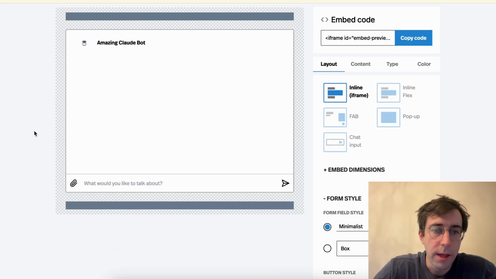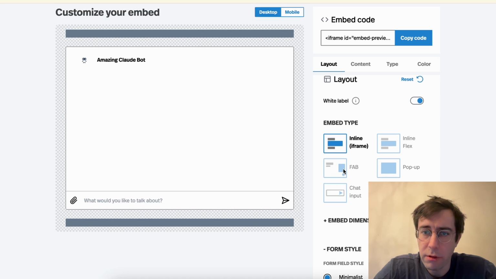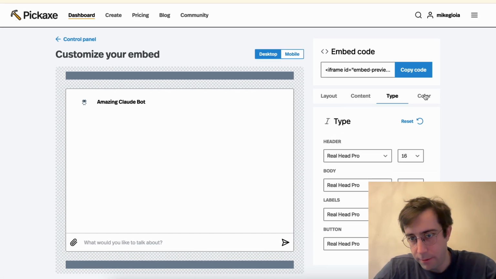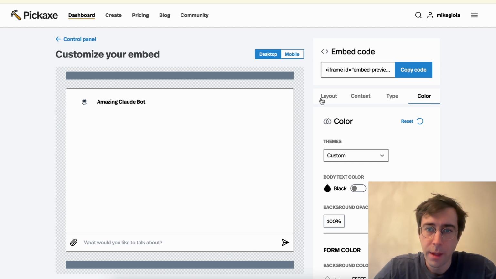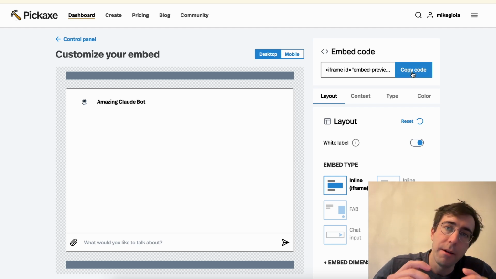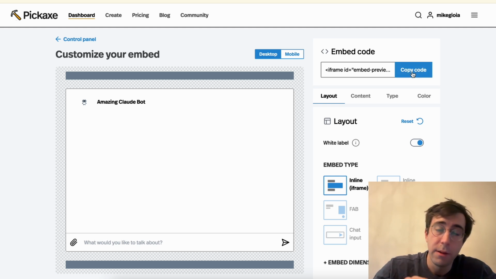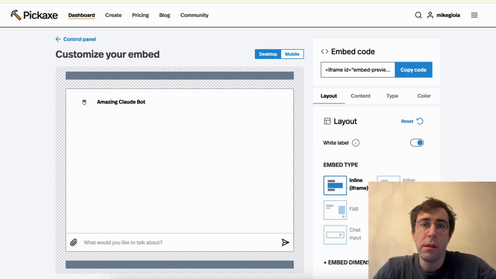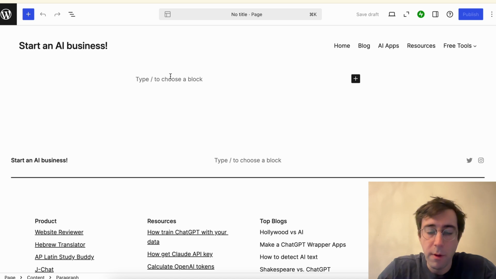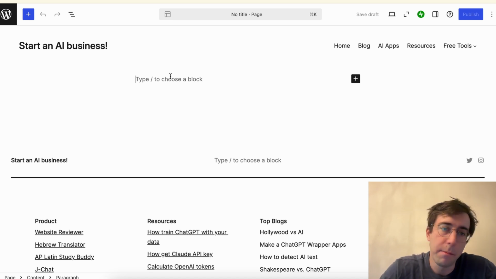So here we are in a preview of our embed. We can change all sorts of little things if we want. The picture, the title, the type, the color, all sorts of stuff. Once we have what we like, we can just go over here and get the embed code, hit copy. Now we have an iframe embed code for this Claude GPT that we can put anywhere on the internet. So I'm going to go over to WordPress, which is a pretty basic website builder. Most of them are like this, where you have these content blocks. So we'll say, try my free Claude AI tool below.